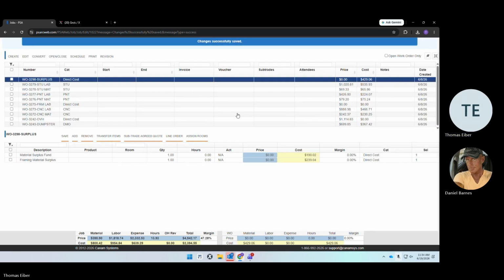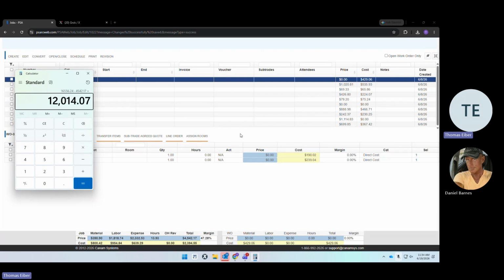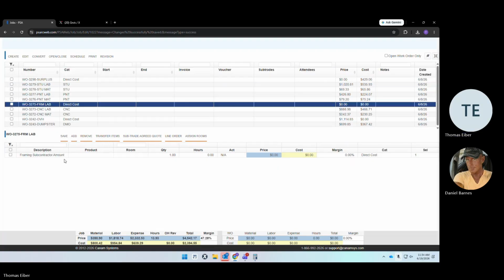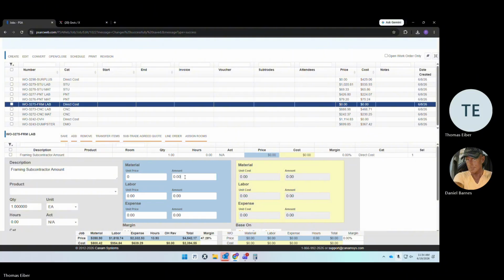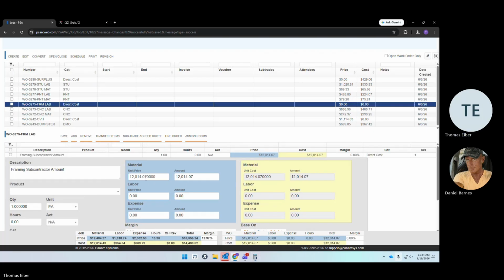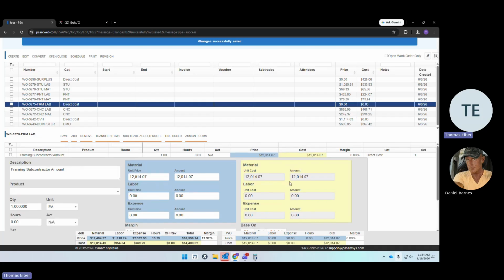So, $16,556.24 minus $4,542.17, $12,014.07 is what the framing is for. Is that it? $12,014.07? Yep. Okay. It's a 0% margin, so let's cut that down.